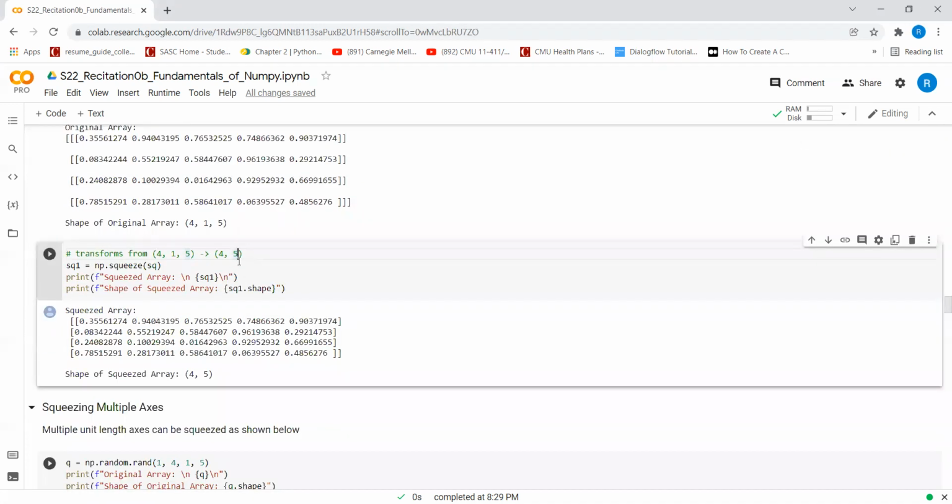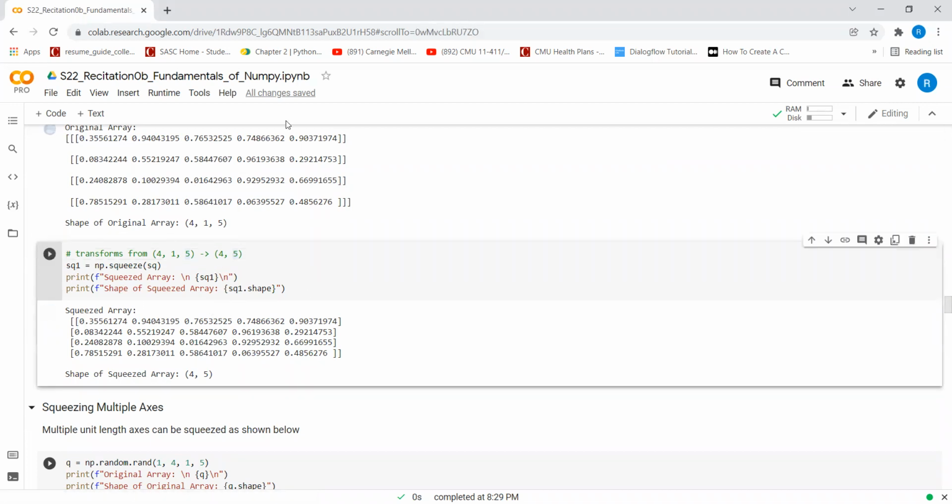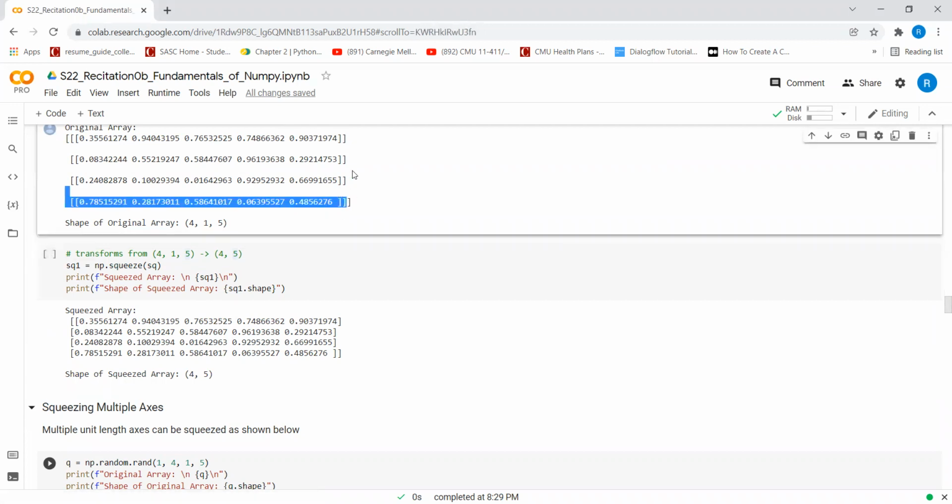This can be done by using this np.squeeze method, where we pass the array to be squeezed and the output is going to be our squeezed array. So as we can see here, we've lost this one extra layer of brackets. Apart from that, the output of the squeeze function is very similar to the original array, except the extra layers of brackets that we can see in the original array. So we basically remove one of the outer layers to give us a 4 by 5 array.